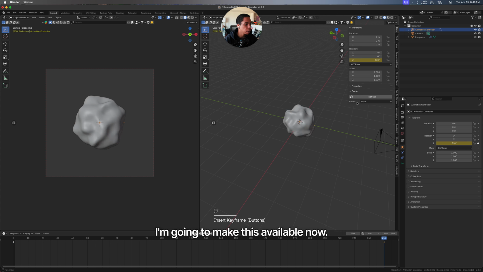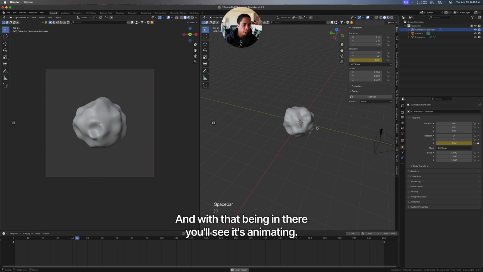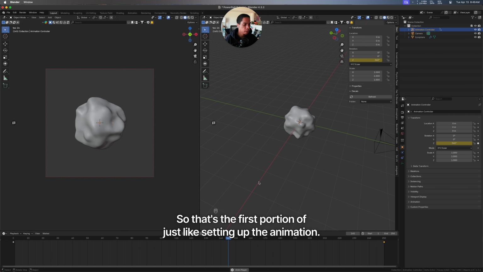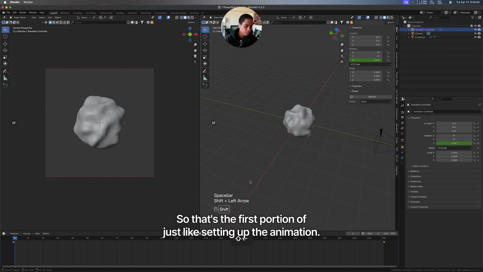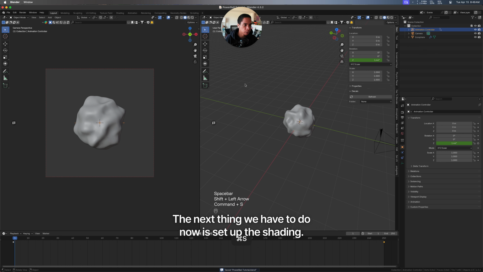I'm going to make this available now. And with that being in there, you'll see it's animating. So that's the first portion of just setting up the animation. The next thing we have to do now is set up the shading.